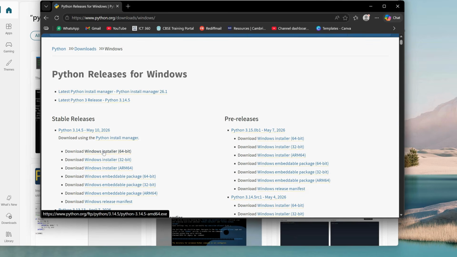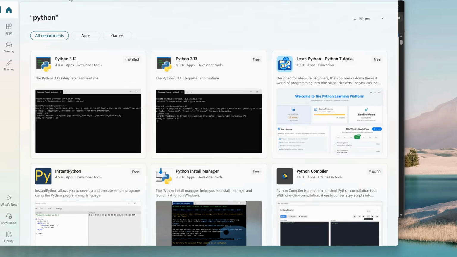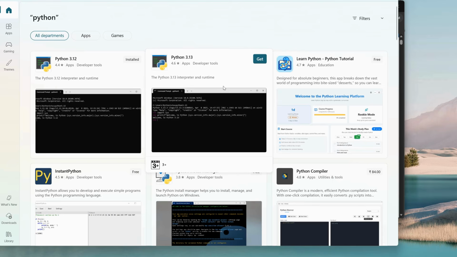If you find this method a little longer and you are a Windows user, you can directly go to method 2, which is the Microsoft Store. Write Python in the search bar and you will get the latest version of Python here as well. Downloading Python is absolutely free of cost. You can simply click on the Get button and Python will be installed on your system.